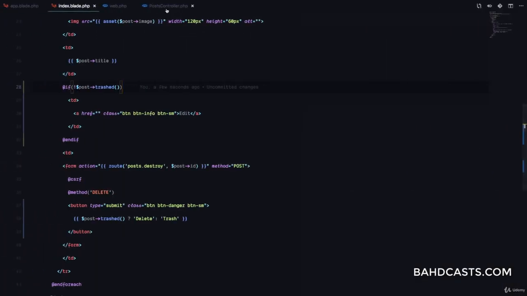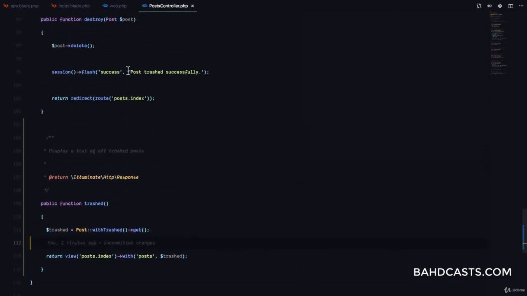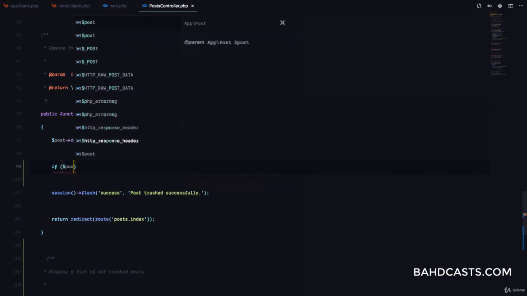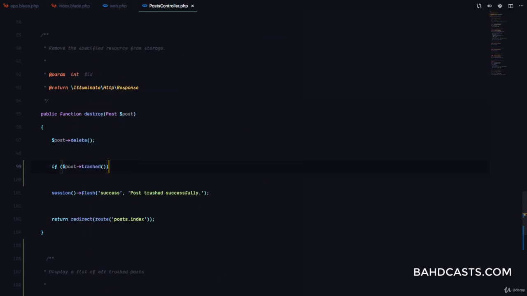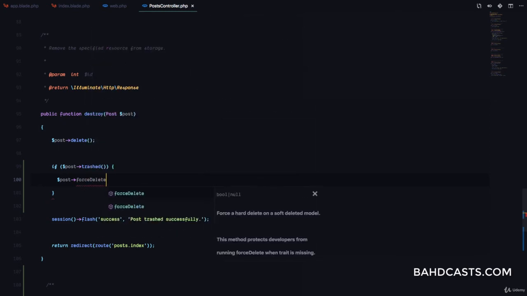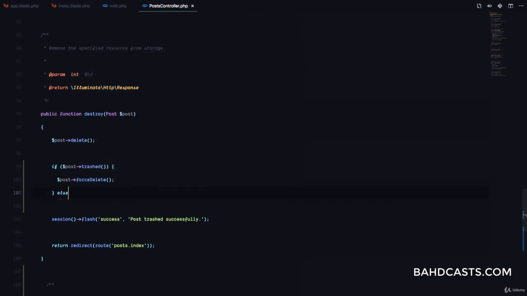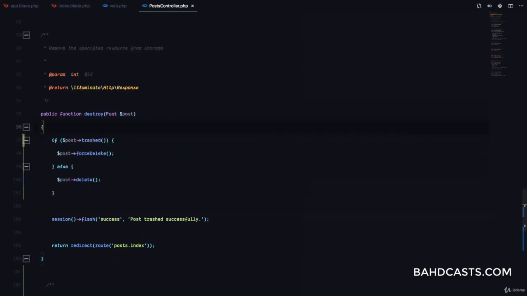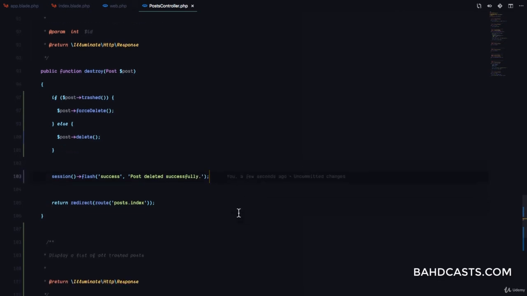What we are going to do is come to the post controller, and right here, the delete method simply calls delete. But we're going to say if post has been trashed, then it's going to call a delete permanently method, so post force delete. Else, it's going to call post delete. So if post has been trashed, then force delete, else, post delete. And probably want to just stick to post deleted successfully in both cases right here.